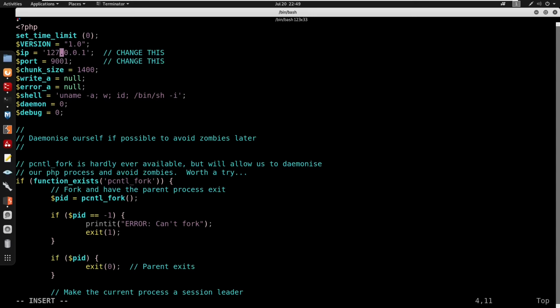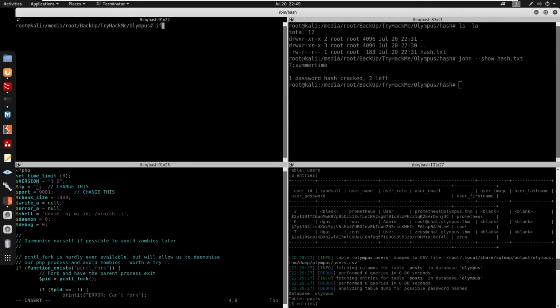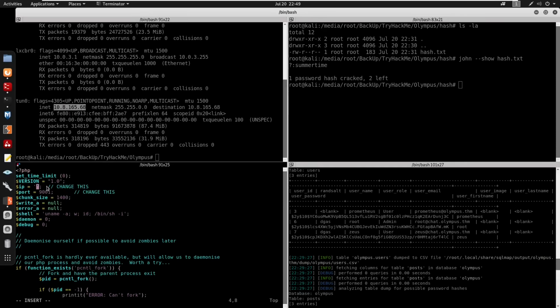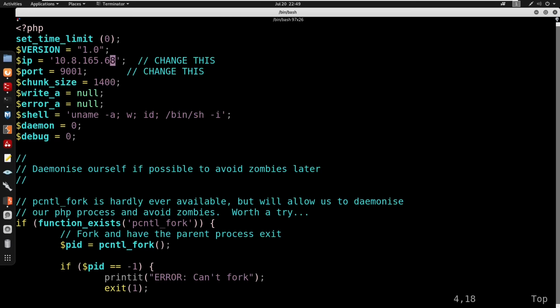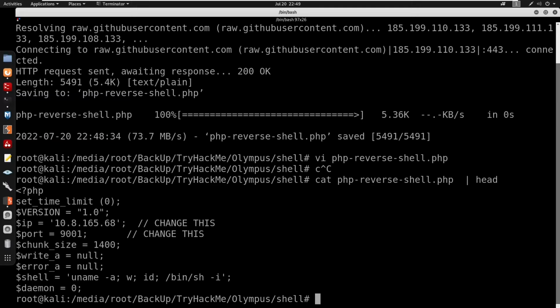We do need the IP address, which I'm just going to run ifconfig here. So we'll just ifconfig. My IP address is 10.8.165.68. So we put that in there. I'm just going to write quit. Now we can just cat our PHP shell. We'll just head this out. You do see that I do have the IP and also the port on 9001.